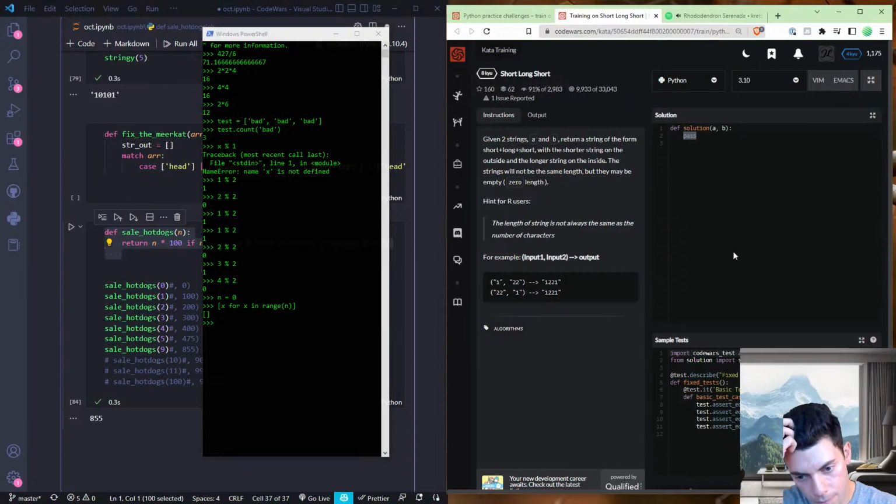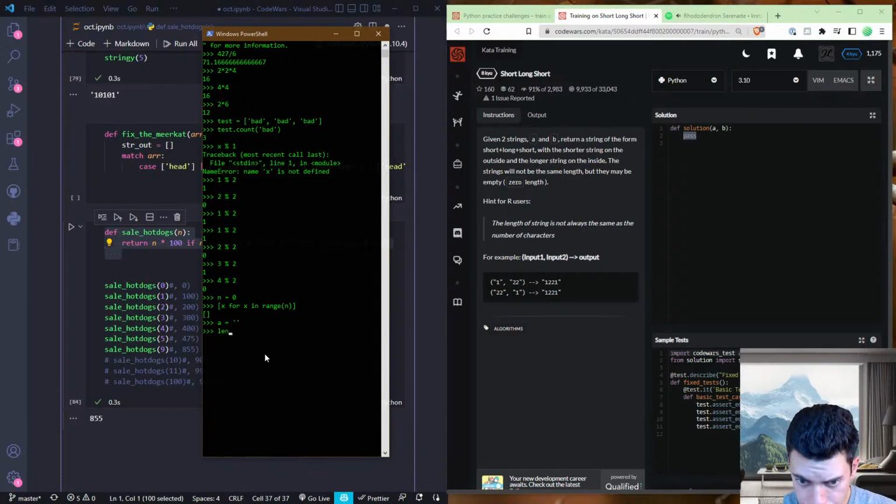Okay. Wait, how would I do this? First I need to determine the length of each of these, correct? I think I could do len, but if len is zero, like an empty string, what happens if I do len of A? It's zero. Okay, that's good. At least it's not an error. That's nice.